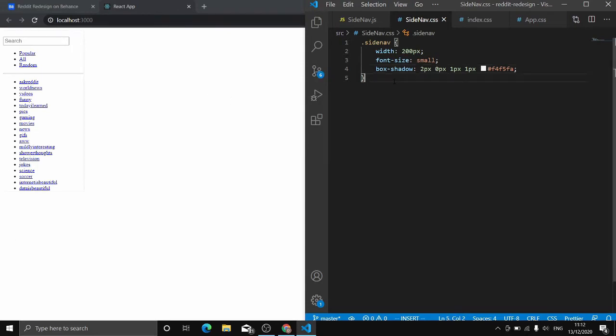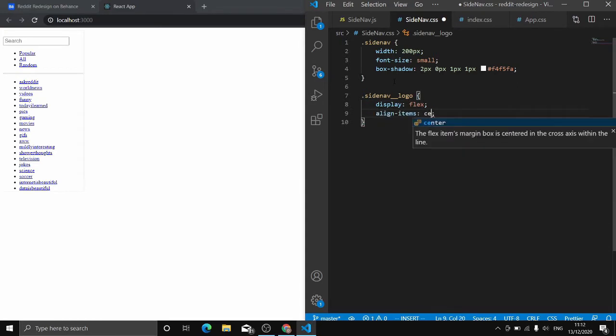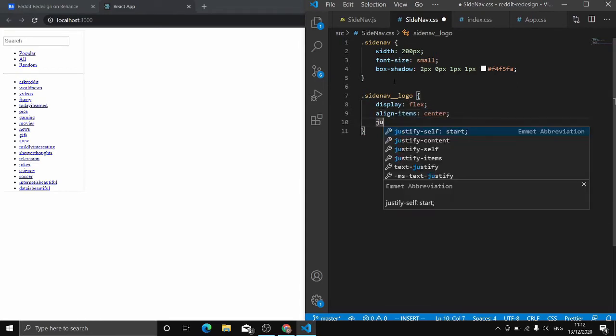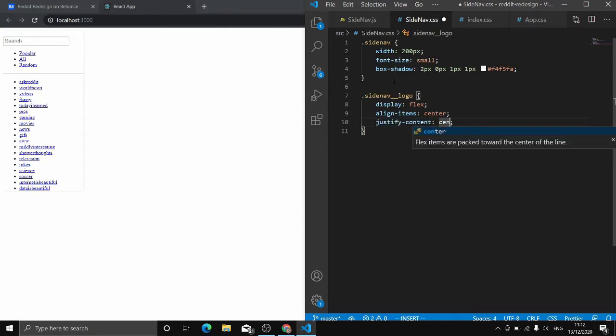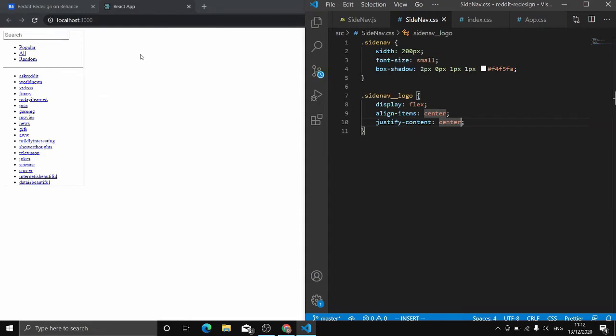All right. So after that, we're going to need a logo. Sitenav logo. Display is going to be flex. I'm going to make it center, so align items center, and justify content is center. Okay, we don't see anything because we haven't got the logo yet.